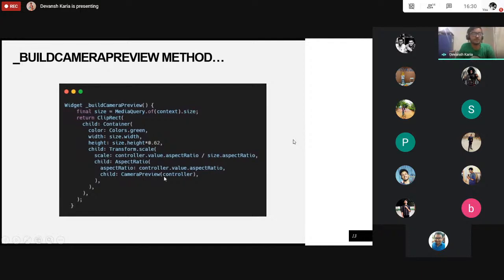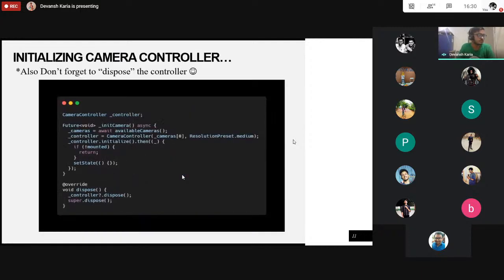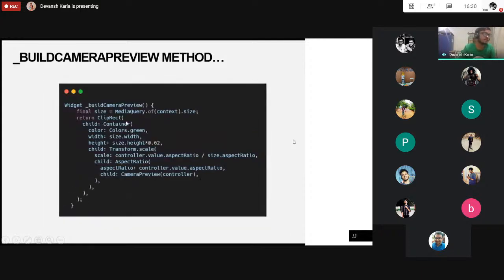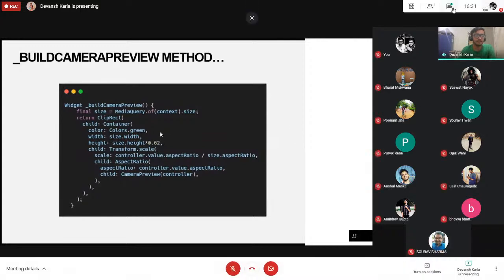In this, we can use a widget called CameraPreview, and we will have to pass in the controller that we have defined earlier. This is the place where we have defined the camera controller, and that controller has been initialized over here in initState. So we'll have to pass the camera controller into the CameraPreview widget to preview the camera, and we can modify that camera preview using an aspect ratio, and then we'll have to transform it into our scale.